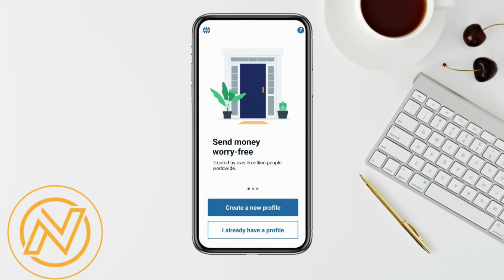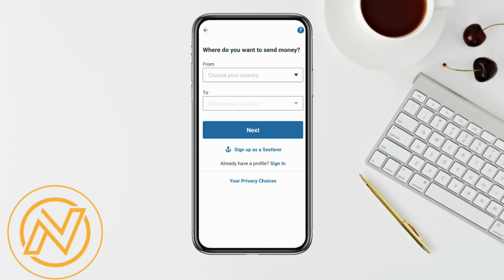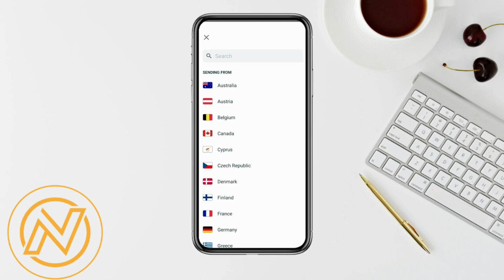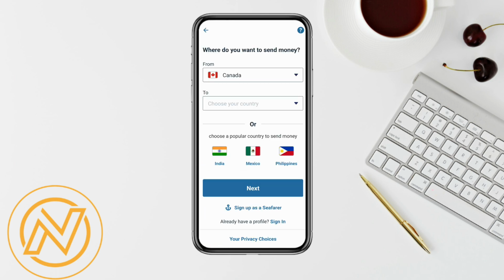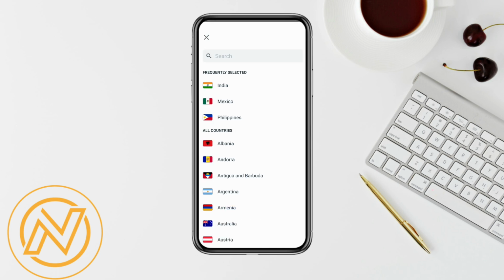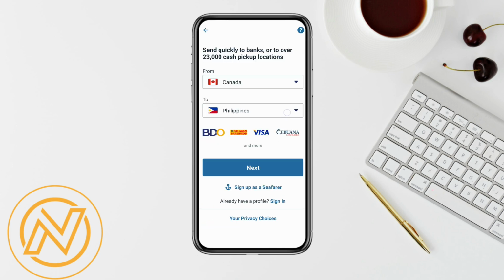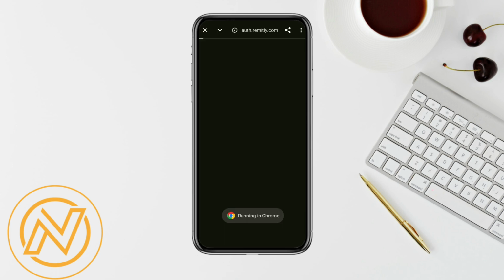If you already have an account, just simply click on I already have a profile, and if you don't have an account, just simply click on create a new profile, and after that just choose the country from where you want to transfer the money. I'm choosing Canada for example, and after that just choose the country where you want to transfer the money. For example, I'm choosing Philippines, and then just simply click on next.